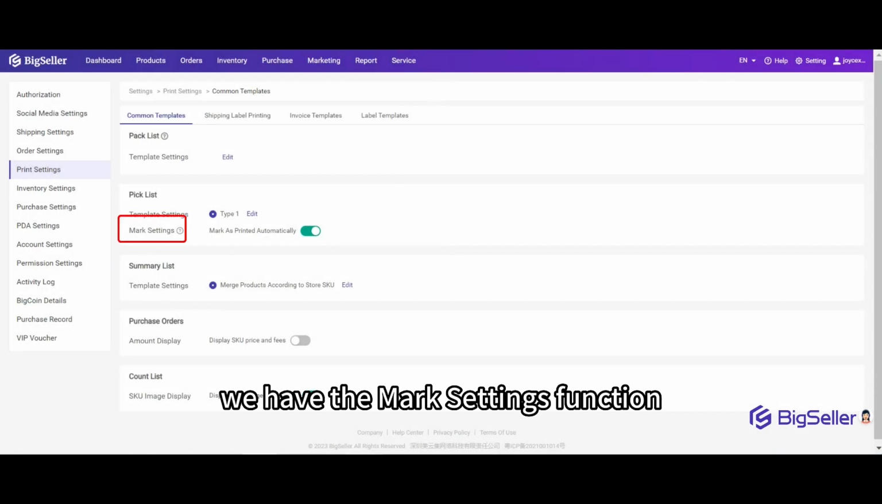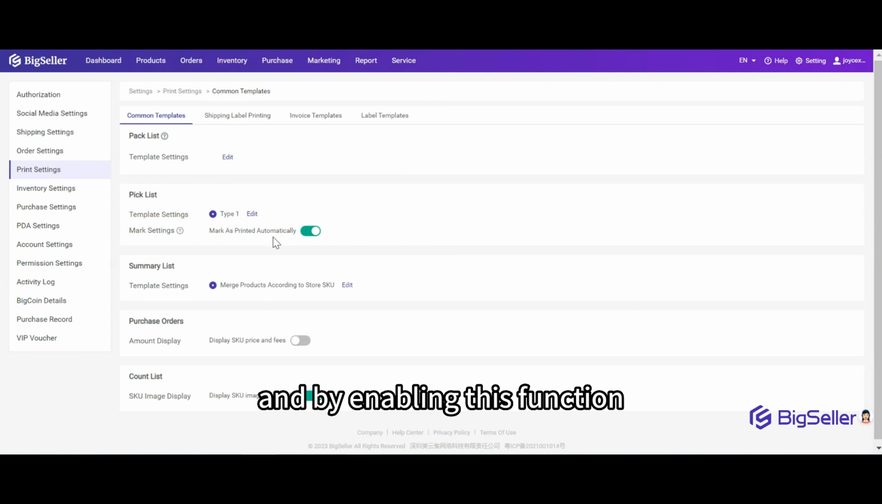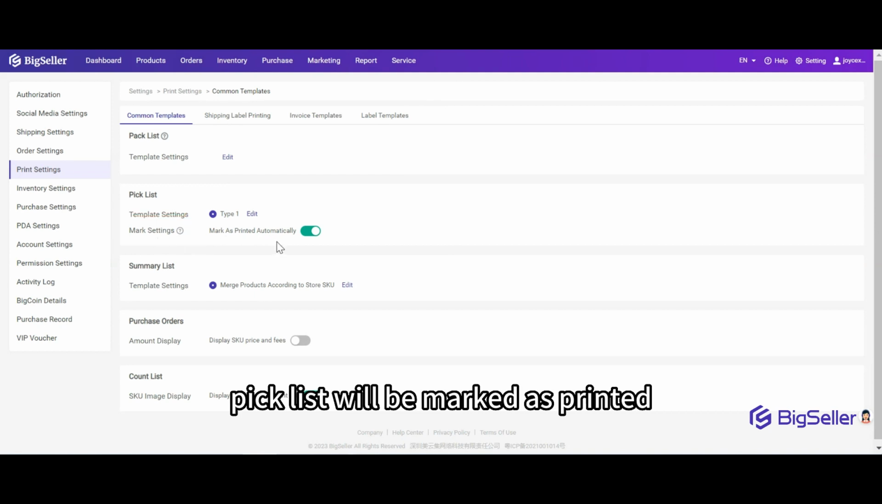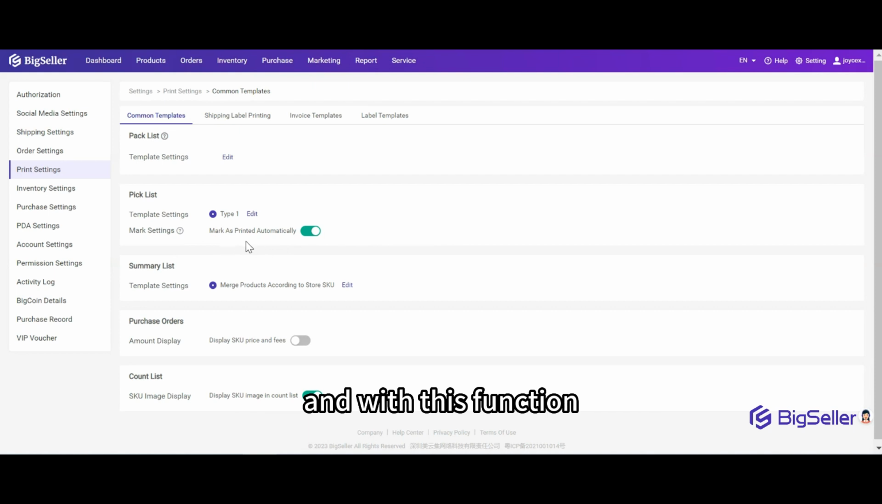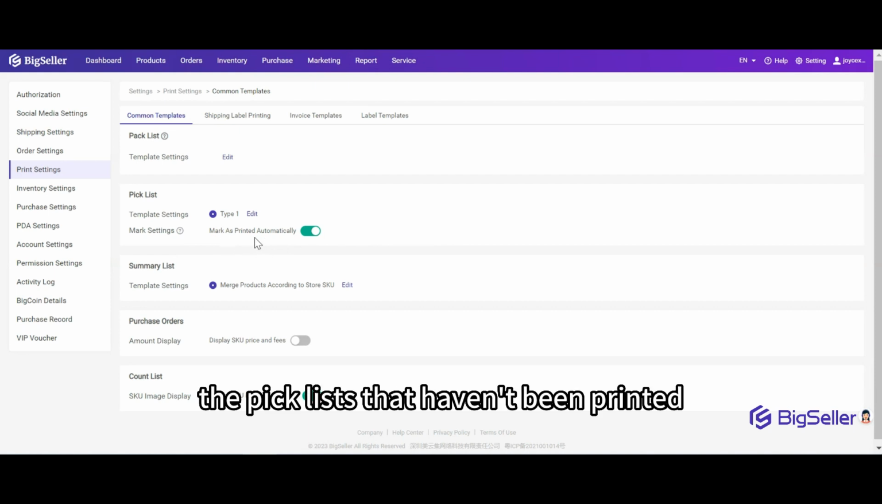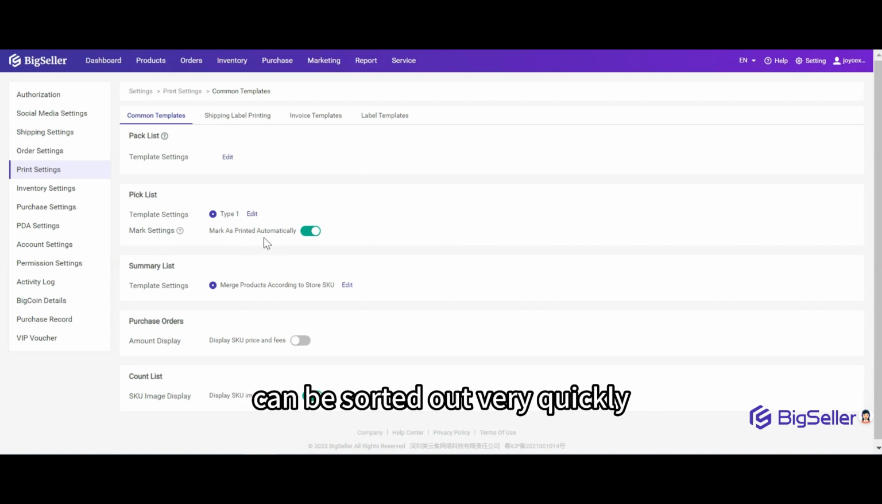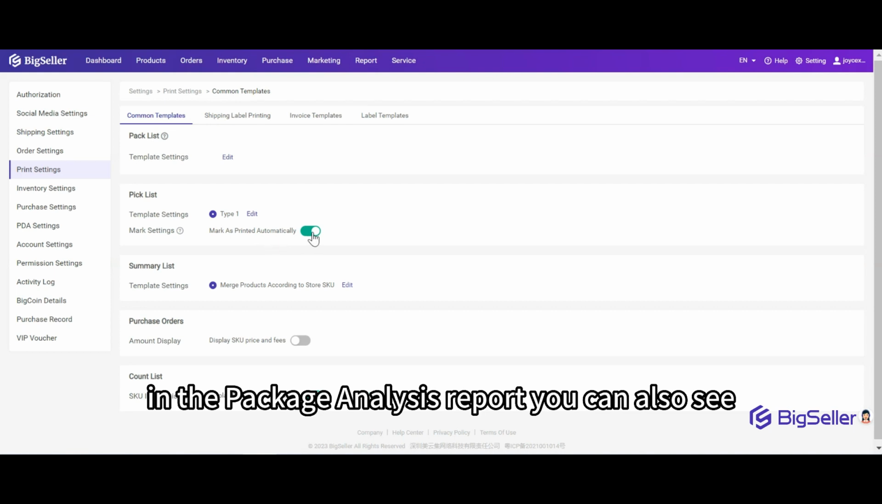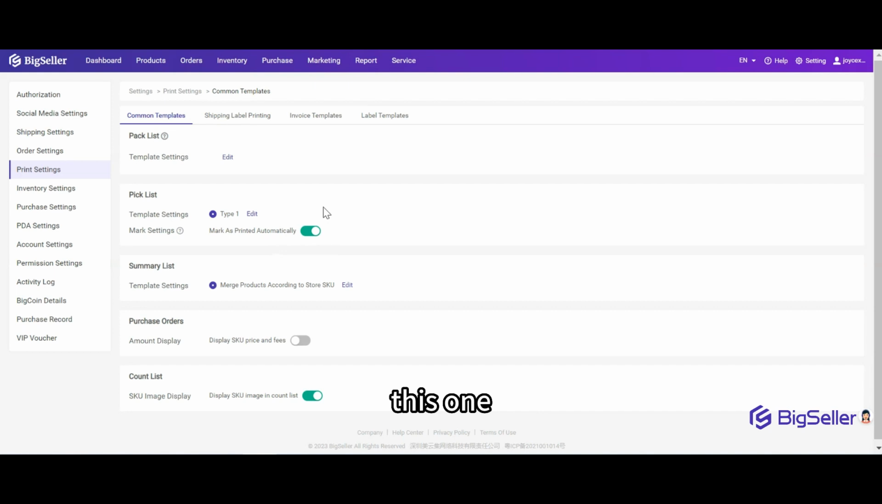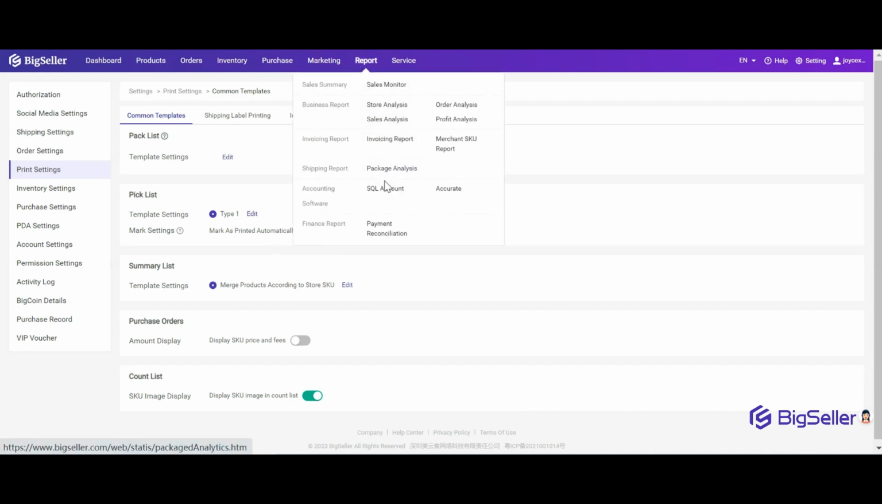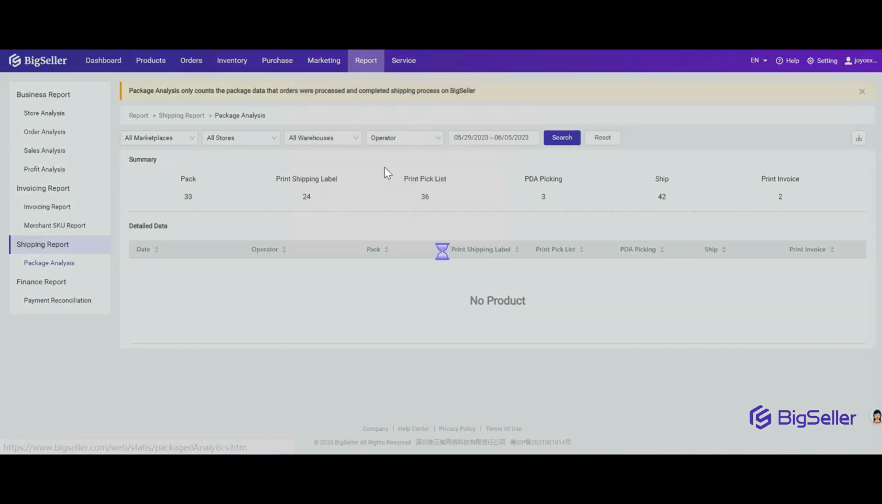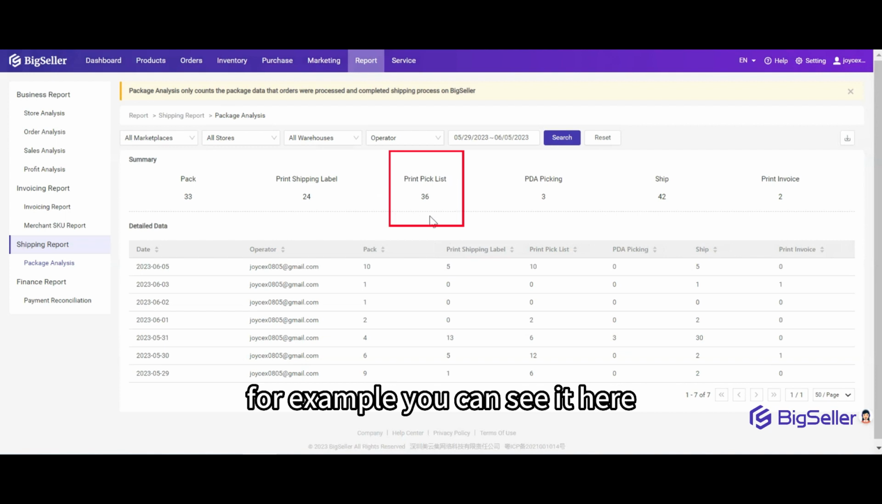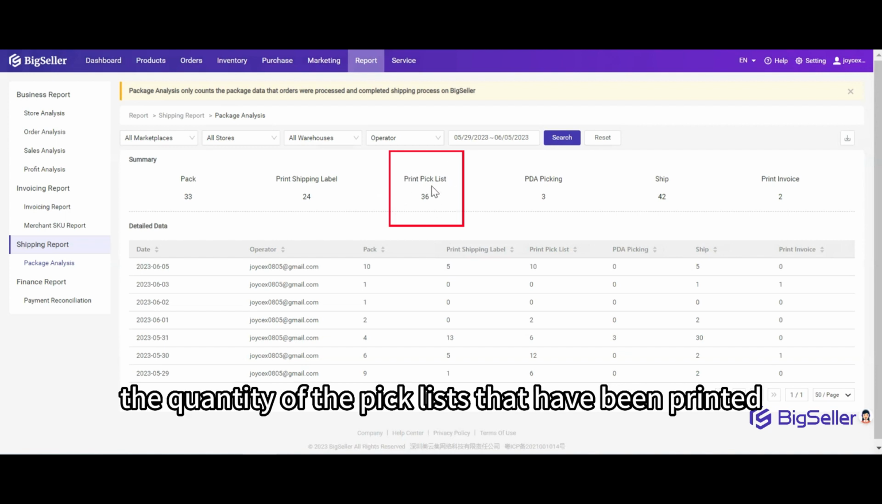Additionally, we have the mark settings function, and by enabling this function, pick list will be marked as printed. And with this function, the pick lists that haven't been printed can be sorted out very quickly. In the package analysis report, you can also see this one. For example, you can see it here, the quantity of the pick lists that have been printed.